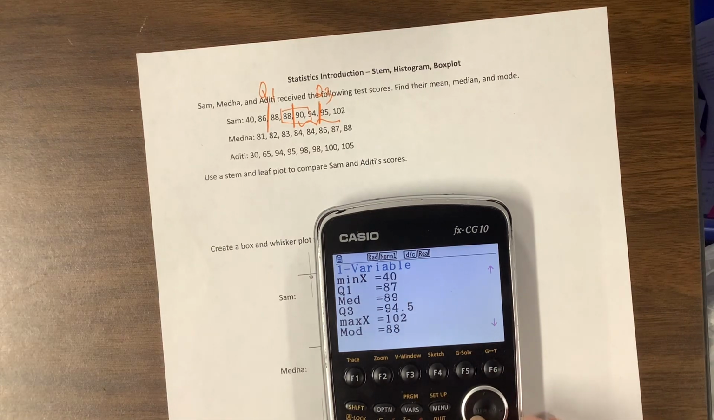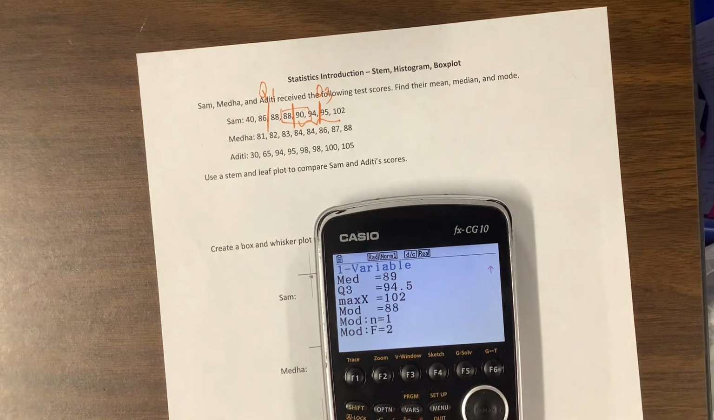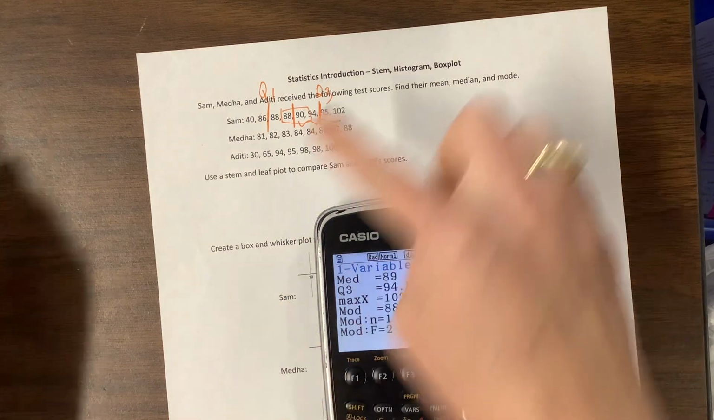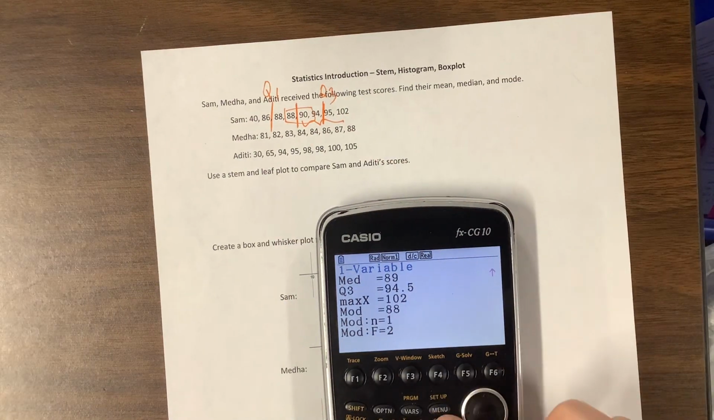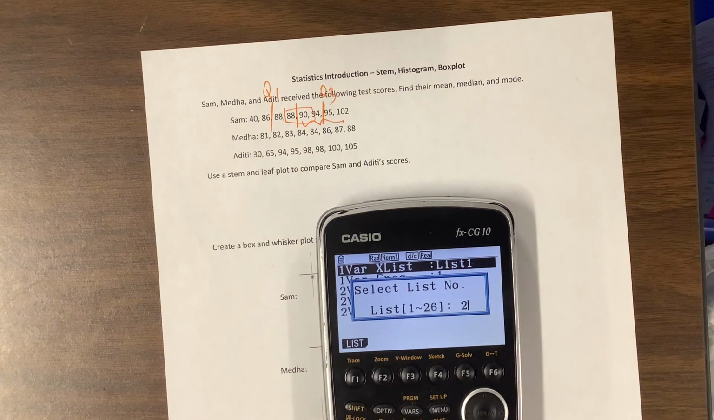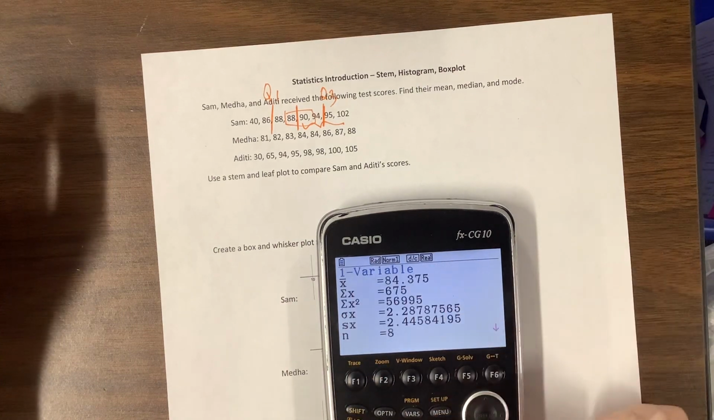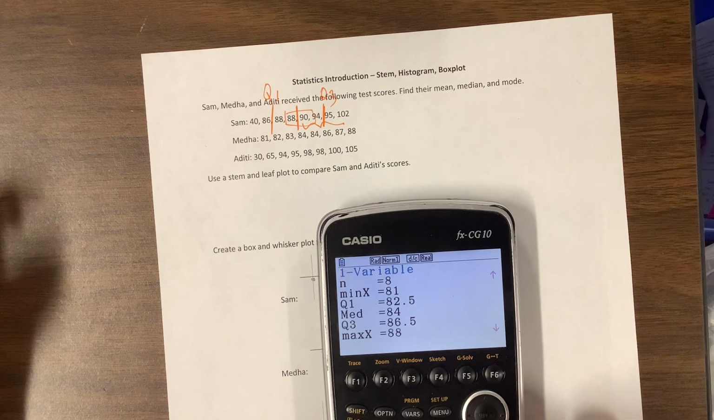So we can use these, and then if you scroll down farther, you can see that the mode is the most frequently used number, is 88. I could do that for all 3 data sets. I would just need to exit out, go back and set and change this and hit list, and I want list 2. Okay, and now when I come here, one variable, it'll give me the information with my list 2.